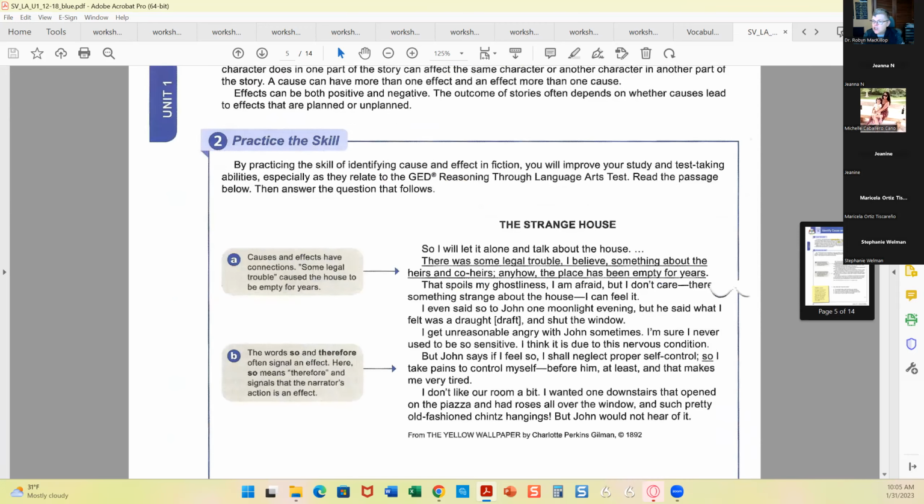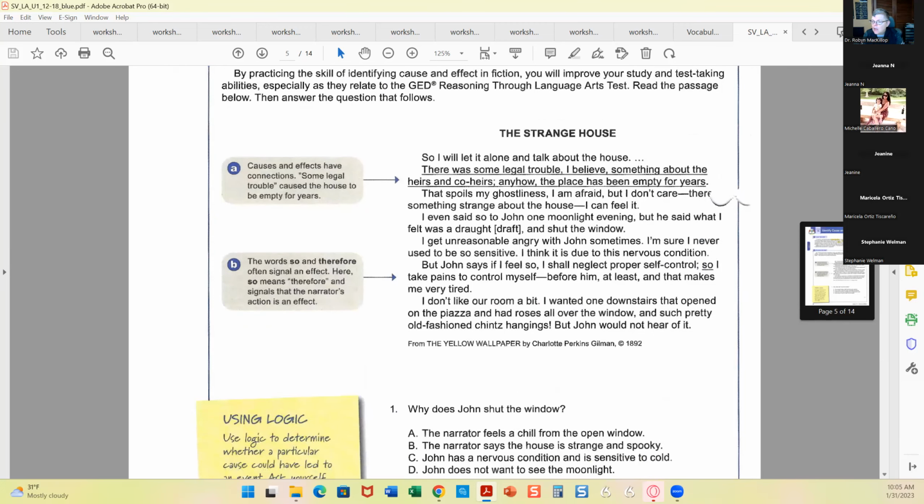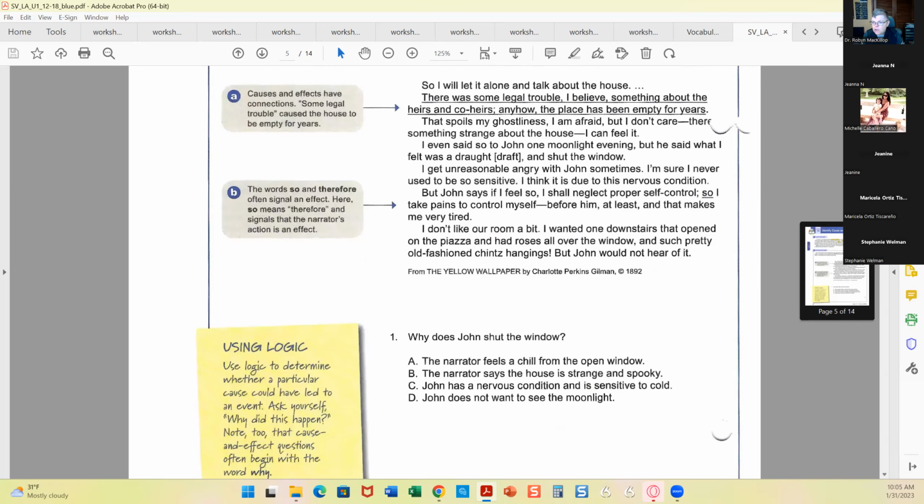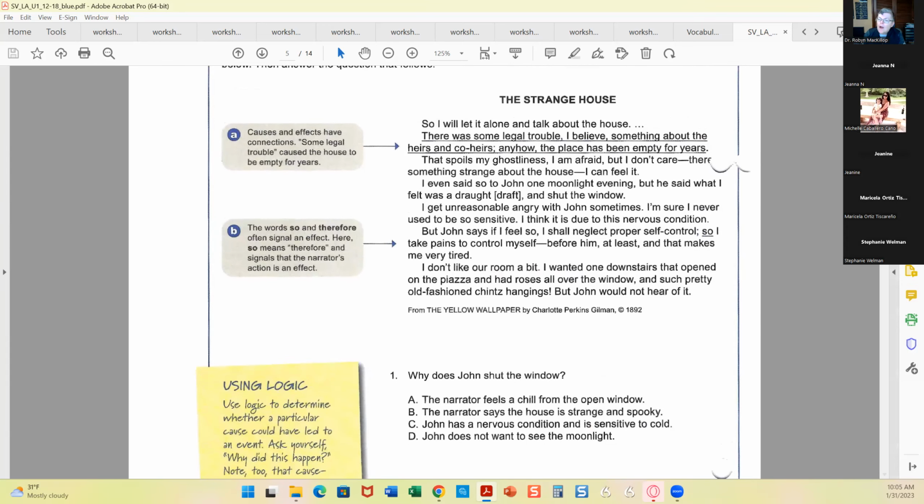All right, the strange house. Again, we're going to look at the question first. Why does John shut the window? We don't know, right? We're going to have to read this one. We just have no idea.